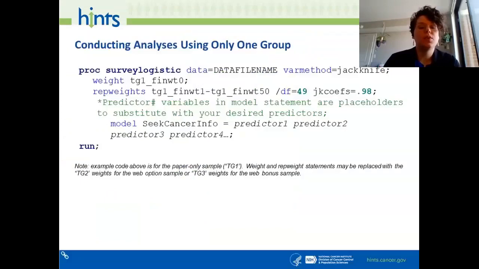So within SAS, you will see that the code is very similar as before. We're going to select our variance method, which is jackknife. We're going to select our weight, which in this case is the TG1_fin_weight0 weight. And then we're going to select our replicate weights.